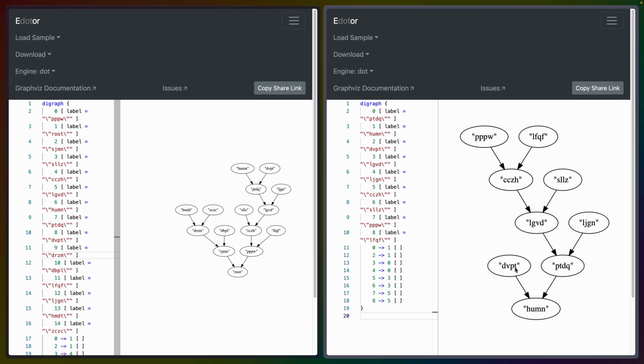In this case, I think what we actually end up with is DVPT as a number and PTDQ as a number, which was calculated from these two parents. So when we get to human, we actually already know what the answer is.